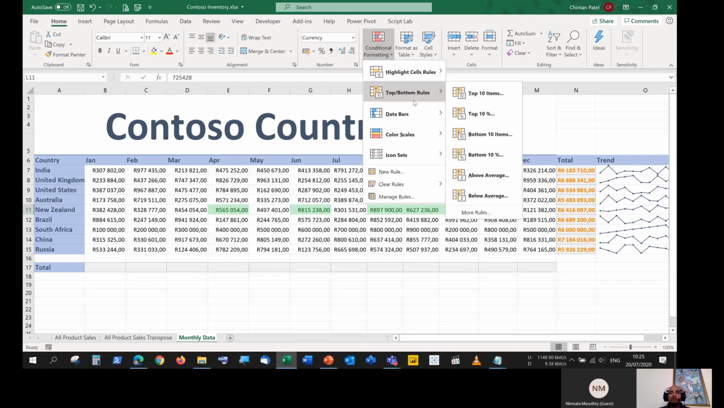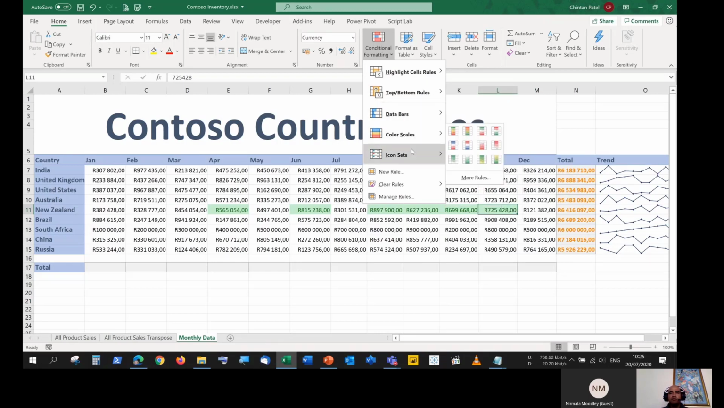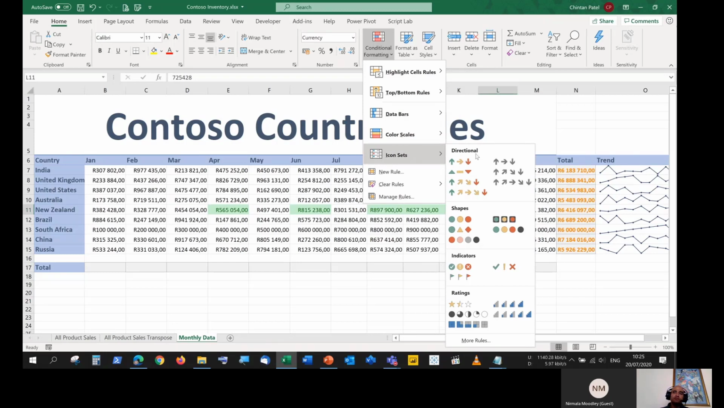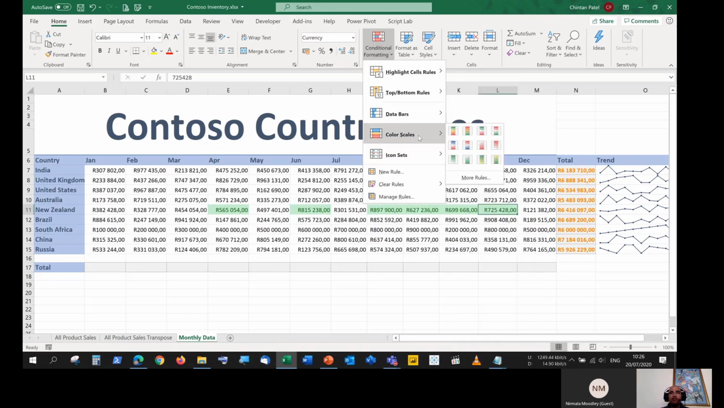We then have top-bottom rules. So top-bottom rules, if you want to show top 10 performing items, bottom 10 performing items, in the form of a percentage, something above average, something below average. We then have data bars, color scales, icon sets. So if we want to very specifically choose one of these predefined conditional formatting options, it just takes the data and, using its own mechanisms, it will apply certain conditional formatting on top of the data.